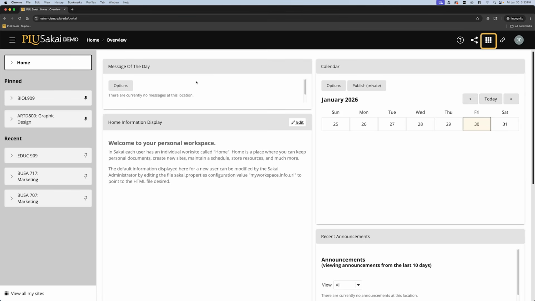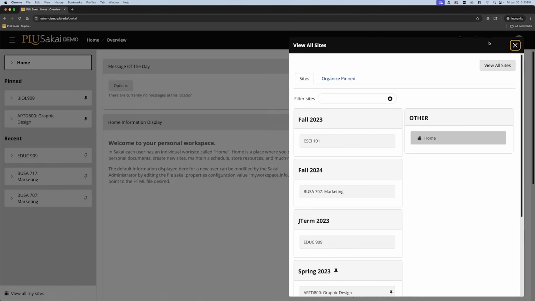Additional sites may be listed in the Sites drawer at the top right. Be aware that not all courses will have a Sakai site. However, if you're enrolled in a course that should have a Sakai site but you can't find it, contact the instructor. The Sites drawer can be used to access and pin sites to the site navigation.